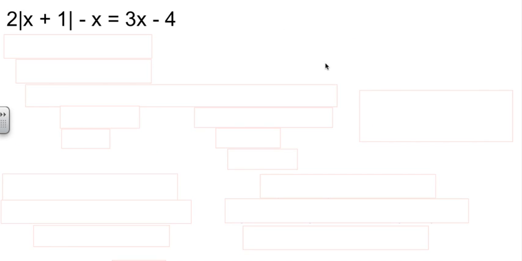Let's tackle a more interesting case. Okay, we have variables all over the place. We have variables inside the absolute value. We have variables outside the absolute value. We've got just a general mess on our hands, but we can work with it.